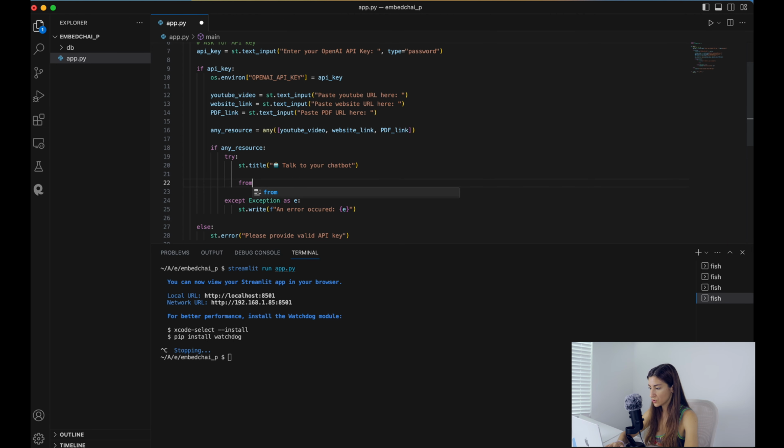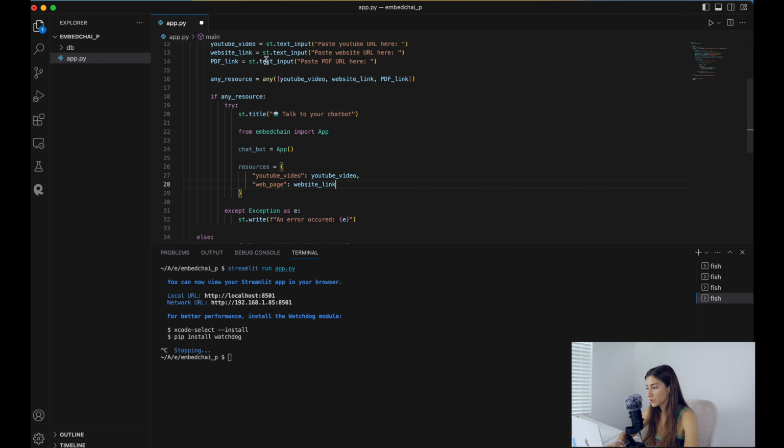So moving on, if the user has a valid API key and has provided at least one online resource, we'll then import Embedchain and initialize our AI bot using the App class from the Embedchain library. So next, I'm going to create a dictionary that holds our resources. It's going to hold a type of a resource, so a YouTube video, web page, or a PDF file, and a link to the resource as well.